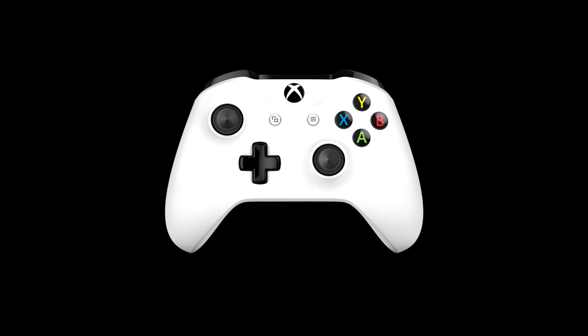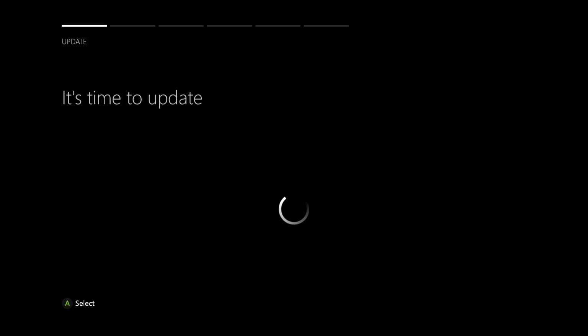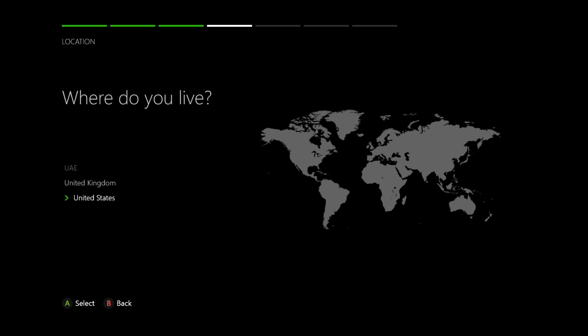Now the Xbox controller is the white controller that matches the new Xbox One S. So we'll go ahead and hit that button, and let's continue doing the setup here. Oh, we got another update, it looks like. All right, it looks like there wasn't an update. It was just checking and it brought us back to the screen here.